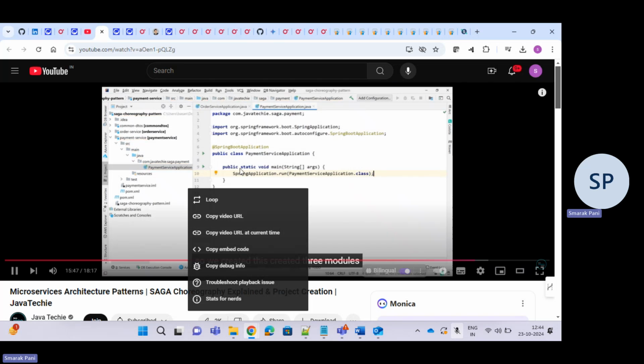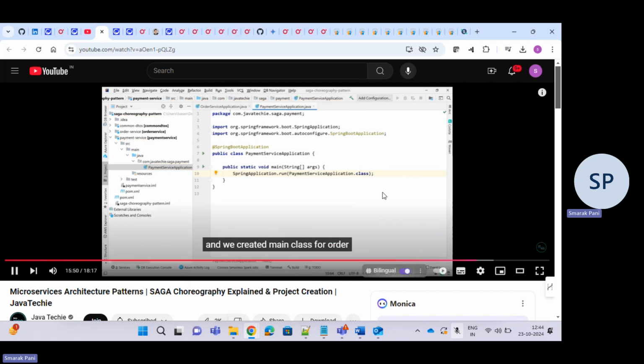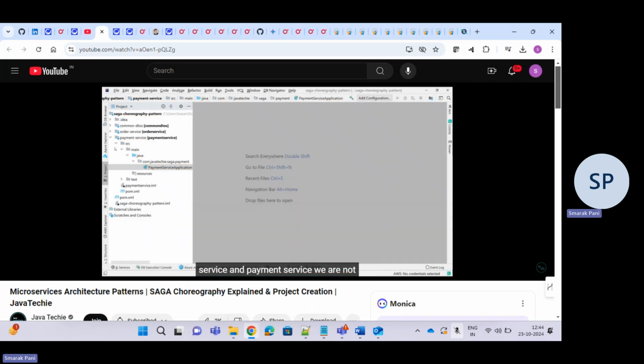Fine. So we created three modules, and we created main class for order service and payment service. We are not writing the main class for common DTOs, because we just need to write the DTO and event classes here. Okay, we are not going to start this common DTOs application.